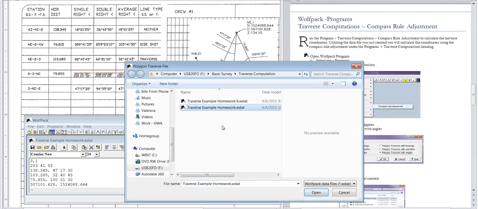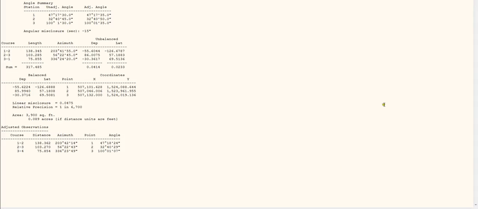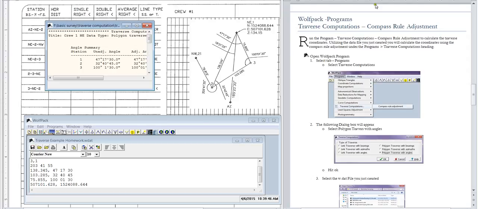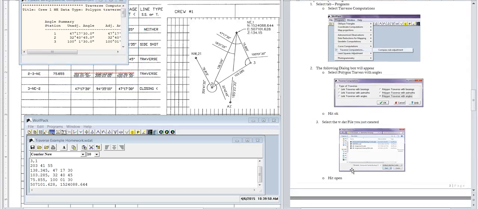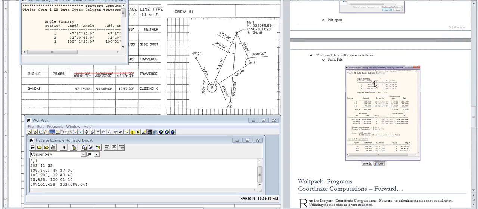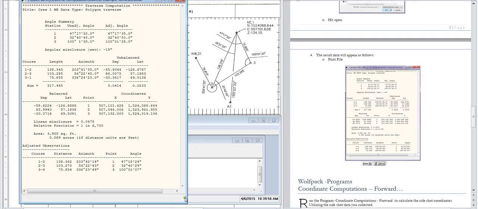Now here's the other thing. Make sure you know where you save your data when you create that Save As file. So you open, and this is what the traverse looks like. You can go ahead and print this image out if you wish. I'm going to go ahead and just close. Now what it does is it's going to create, let me scroll down here, this print file. This is all your results.